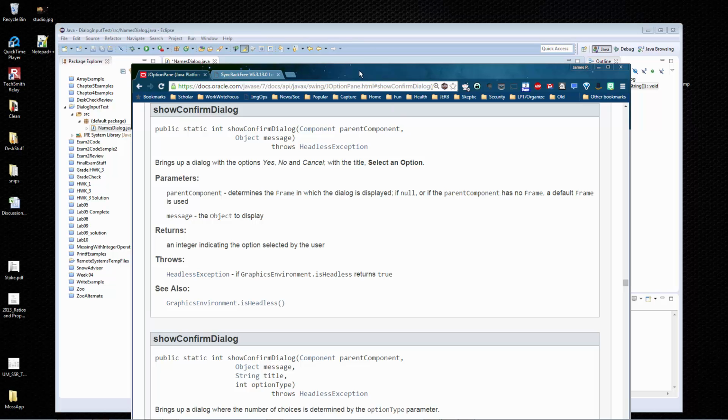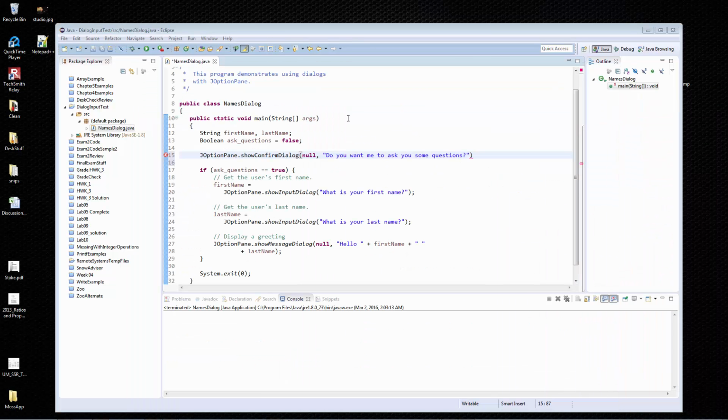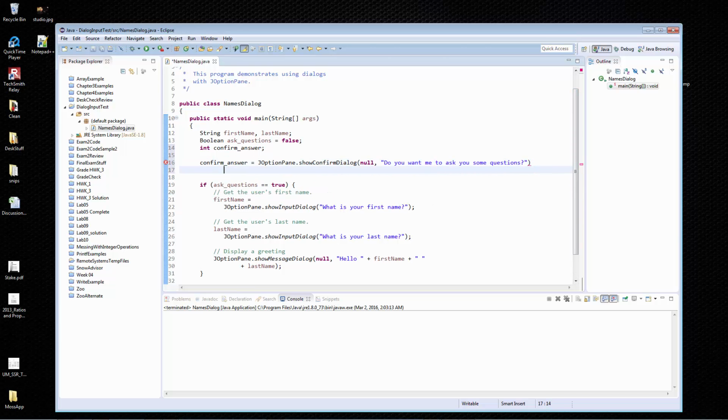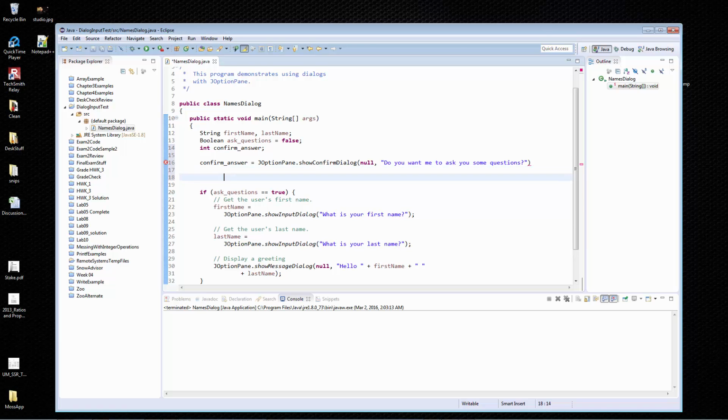Okay, so let's just test that out. Because we don't know for sure, we need another integer value here, something like confirm answer. So what we're going to do is set confirm answer equal to what comes back from JOptionPane. What I'm about to do is basically just test to see what kind of numbers we get. This is something you can do when you're not sure what the code is supposed to do.